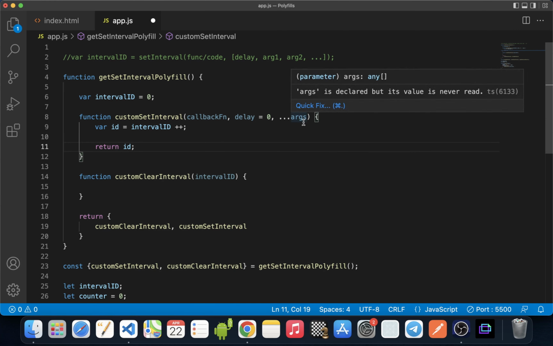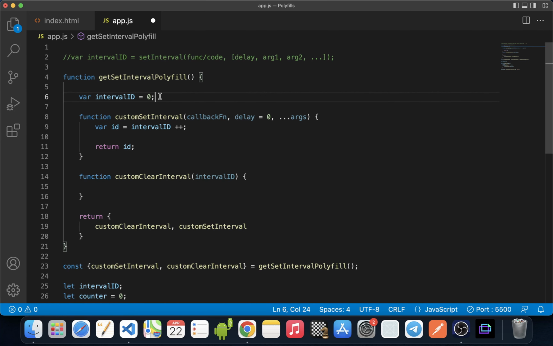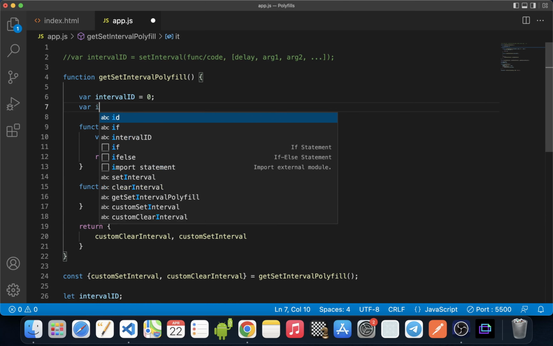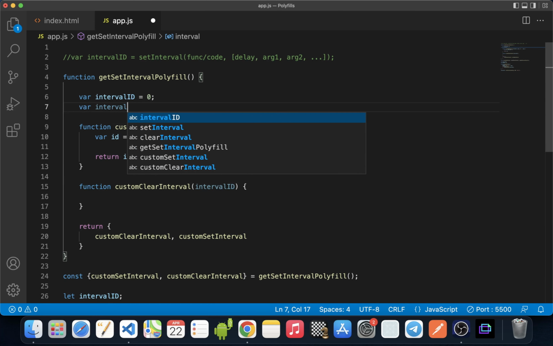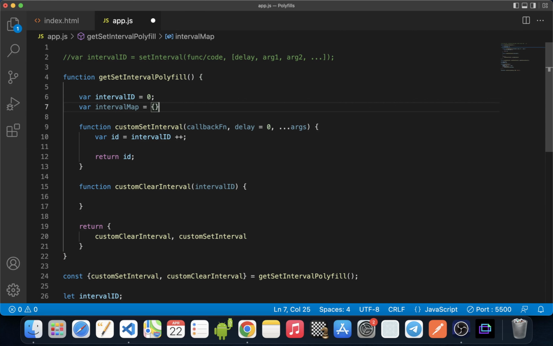We'll also need an object to map that interval id with a set timeout that we'll be using to write this polyfill for set interval. So let's create a variable called interval map for it. It will be an empty object. Now, whenever a custom set interval function is called, we have to repeat the callback function passed to it. So for that, let's create a function called repeat.